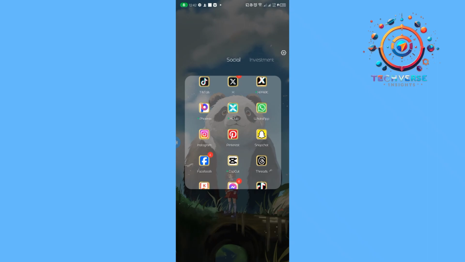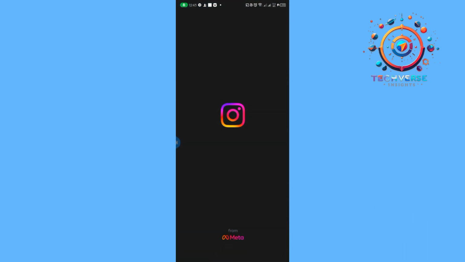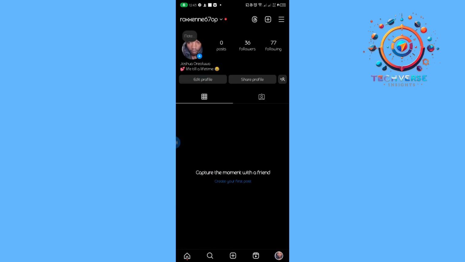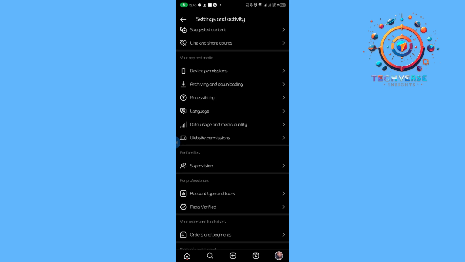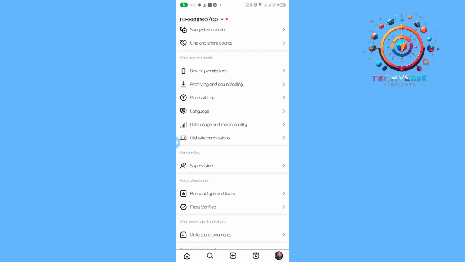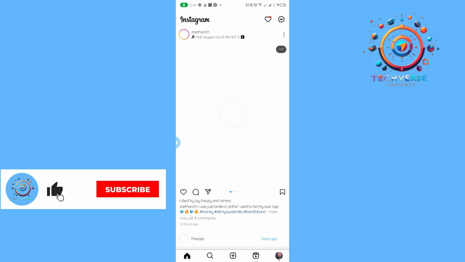Hey guys, today we're going to learn how to change dark mode on Instagram, and all we have to do is to first head on over to our Instagram application, and then from here we are going to tap on our profile and then tap on the three lines, and from here we're going to tap on accessibility, and then as you can see you can tap on the dark mode, then we can tap on off, and that's how you can put the Instagram application on light mode.